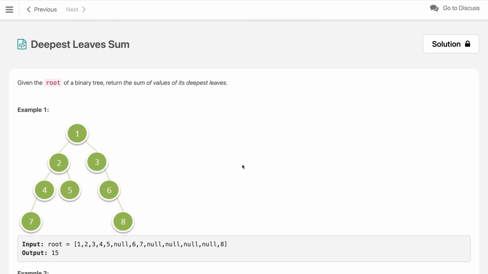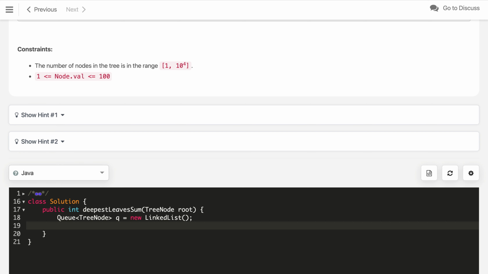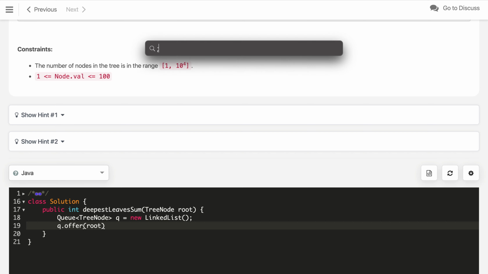So, let us implement the BFS approach code. For BFS, we need the queue to store the tree node, not an integer, so that we can check the left and right subtrees. So the queue is initialized as a linked list implementation. Now we offer the root node to the queue.